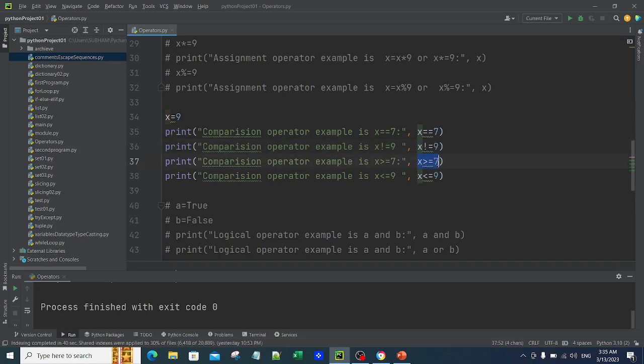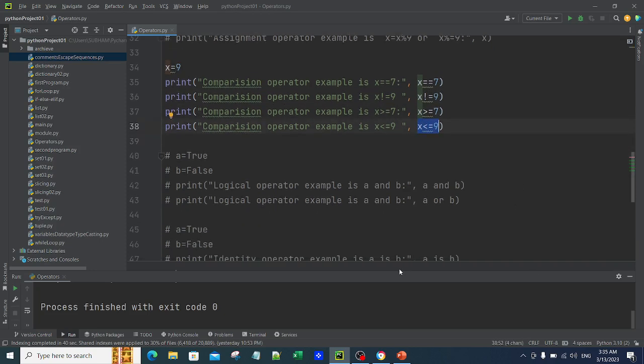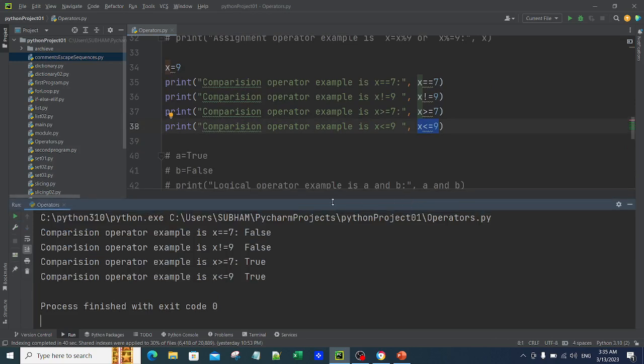Similarly, x greater than or equal to 7, x less than or equal to 9. These are comparison operators. Do try all of them on your own.